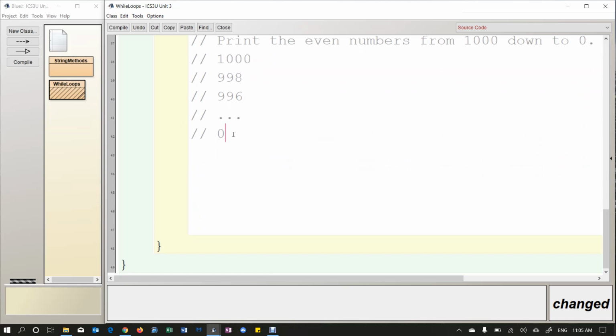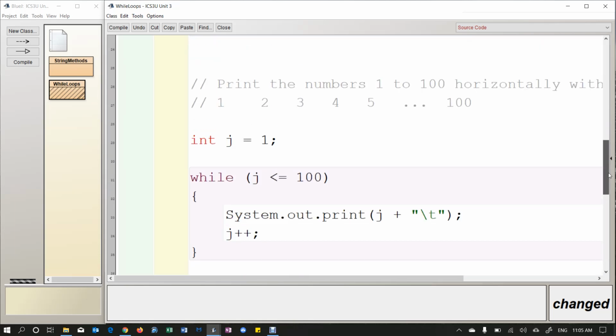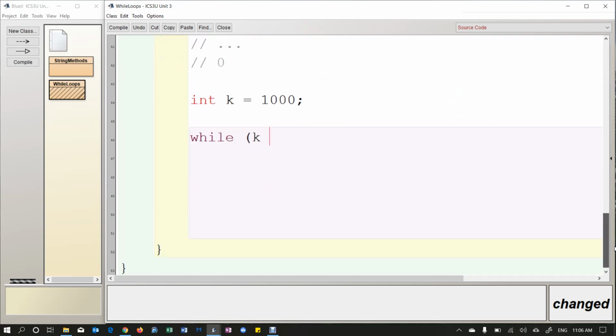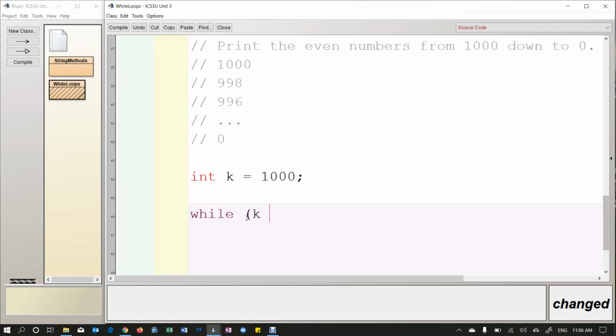Okay, so I'm going to make a brand new loop down here. And I'm going to create my loop counter. This time I'm going to call it K. And I'm going to set it to 1,000 this time. So usually you set your loop counter to the very first number that you want printed. And then I'm going to say while K, okay, instead of less than, like in my other two examples, this time I'm going to use greater than because the loop's going backwards. So while K is greater or equal to 0.